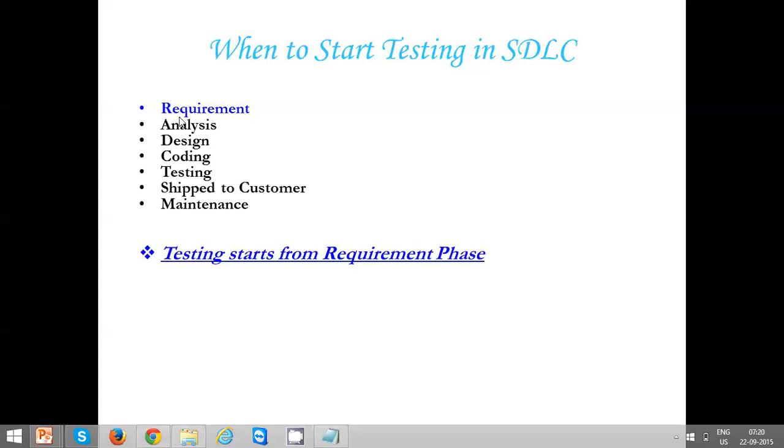So right now you need to remember a few things. In the software development life cycle, these are the phases: requirement analysis, design, coding, testing, shipping to the customer, and maintenance. There are various kinds of software development life cycles, such as the waterfall model, V model, etc. In each SDLC all these stages will be there, but the stages can be parallel or sequential. It depends on the SDLC which we choose.